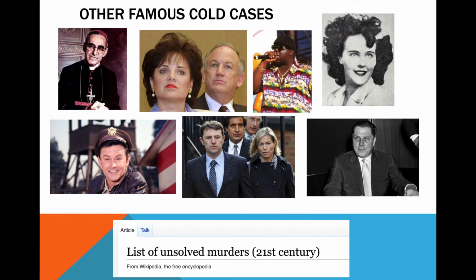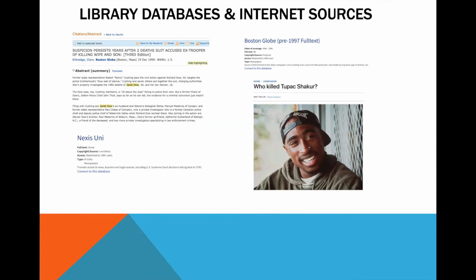So once you've selected a case, then you can do further research using library databases and other internet sources. For example, this source here, Nexus Uni, used to be called LexisNexis, but it is a database that allows you to search criminal records and both legal records and newspaper accounts related to criminal justice cases. You can look at newspaper databases such as the Boston Globe. There's both a Boston Globe Current and a Boston Globe Historical database.